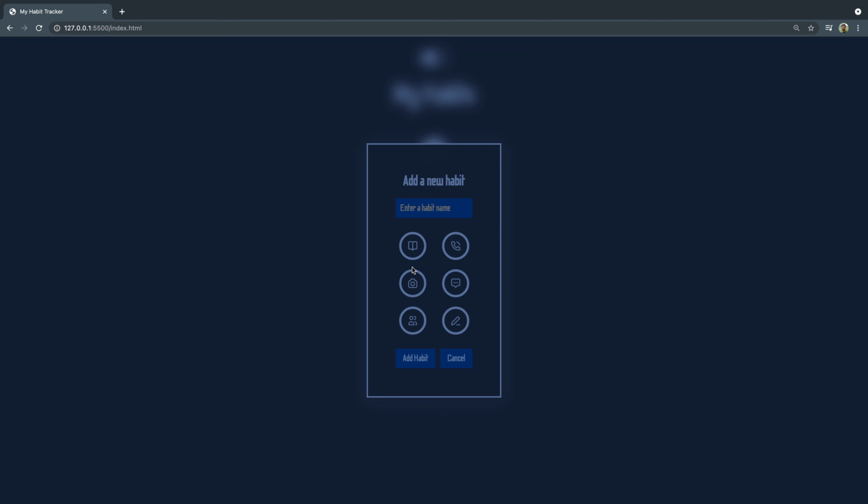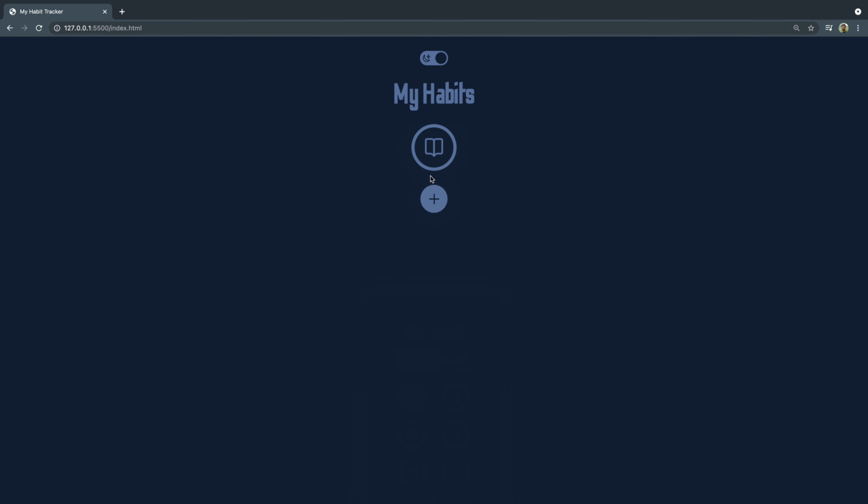Right now I just have a grid of icons you can choose from. So like, let's say you come in here, choose the book and say, read a book, something like that. And then you add the habit down here and it populates automatically. Now you can check it off by clicking and it'll stay checked. Again, everything is saved in local storage.